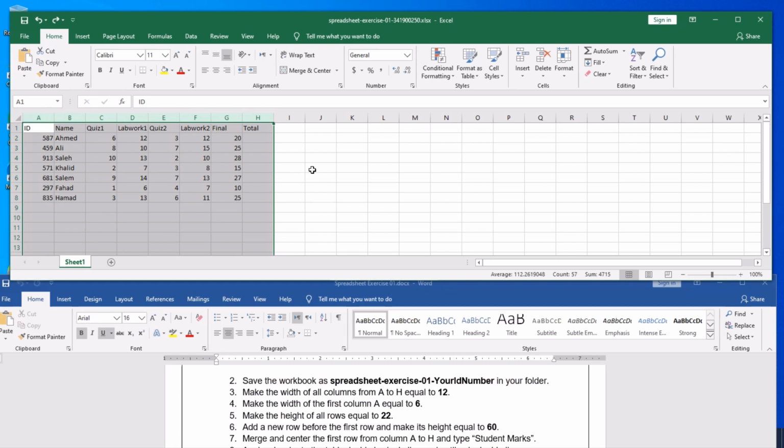So again, let me do it again for you. I will click here. So if I want to select more than one column, you take your mouse till you reach the column name, which is A, then you click and drag your mouse till you reach the column that you want. Then you release your mouse. So all my columns now from A to H are selected.